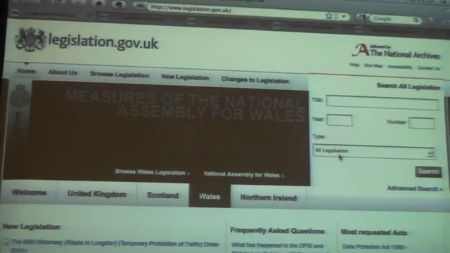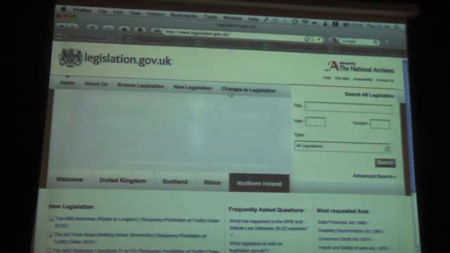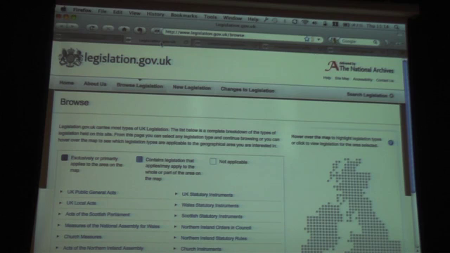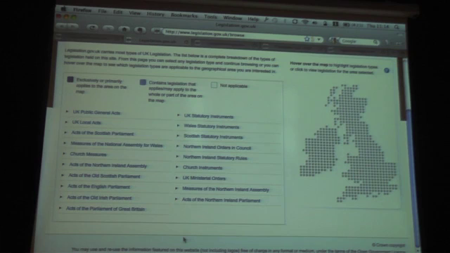So this is the legislation.gov.uk website. First point I wanted to make is that we have a large range of different types of legislation that we have to handle. So that's one of the things that makes legislation difficult. We've got lots of different types. There's stuff that's published currently, and there's also stuff that goes back to, what's our earliest one, 1467? 1267, thank you very much.